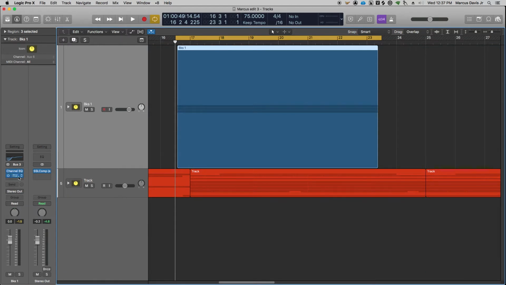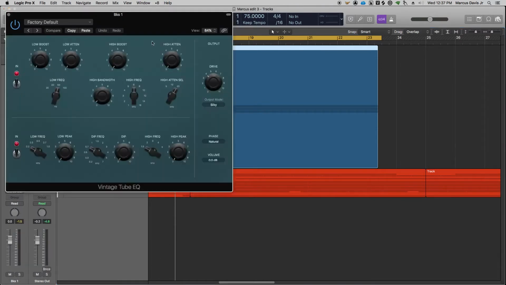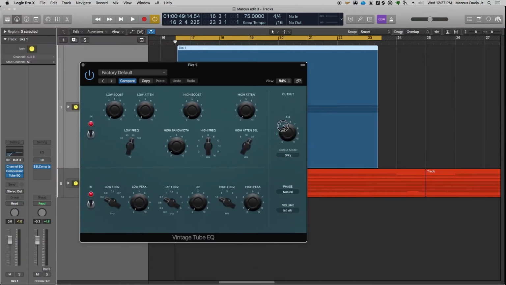We've got EQ, we've got compression. We're going to do a little flavor EQ, EQ, vintage EQ collection, down to vintage tube EQ, stereo. We are then going to push our drive to 6. We're going to set our frequency to 12, the air frequency, and we're going to boost to around 5.5 to 6. Let's take a listen.